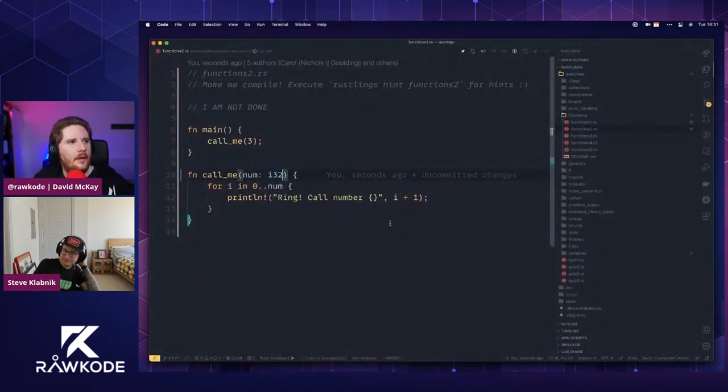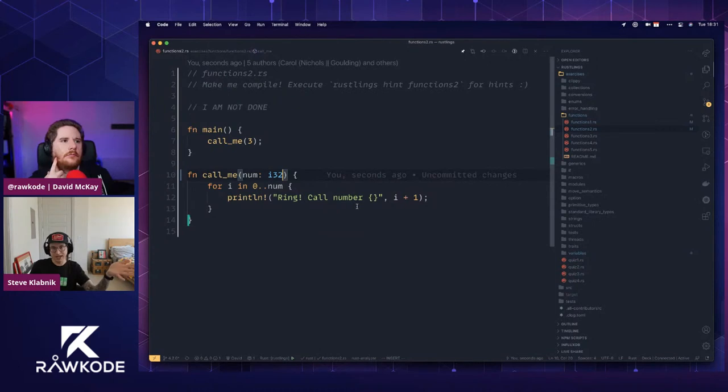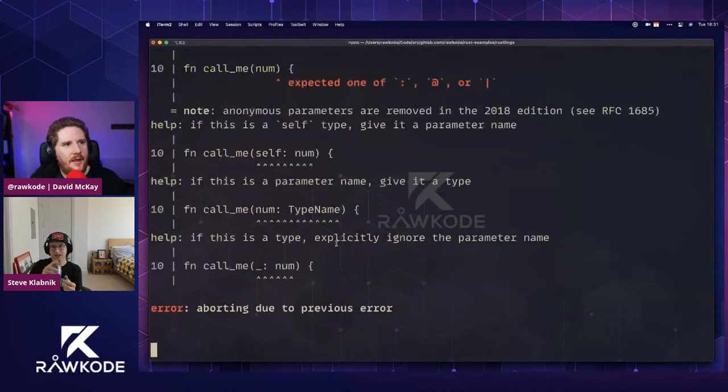So this is how you pass arguments. It's the same as the variable syntax, except there's no let. You have the name, the colon, and the type, just like in variables. Okay, so I'm curious, when we were getting the error message, it told us that we could also, if not using the colon, use at or the pipe. What would those be?